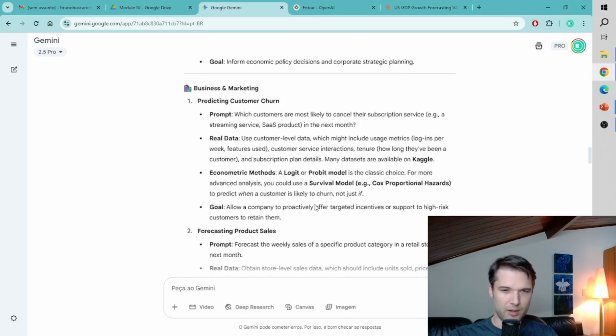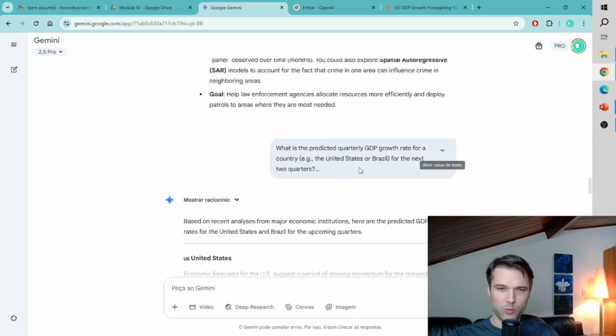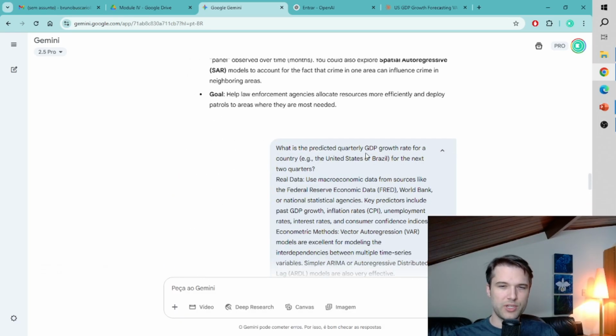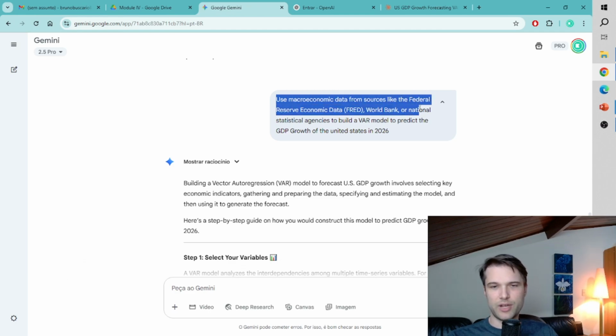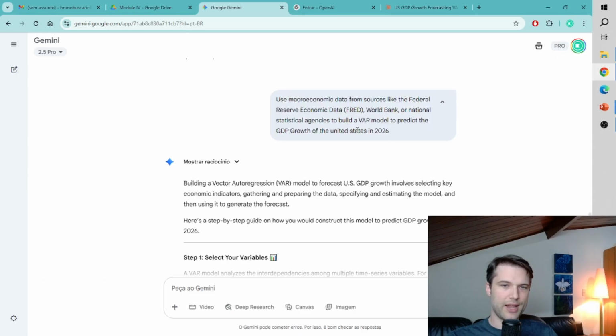I typed those. And then I went to our second prompt, which is, what is the predicted quarterly GDP growth rate for a country? Well, that's the prompt it had. And then following Gemini's own suggestion, I wrote this prompt: use macroeconomic data from sources like the Federal Reserve Economic Data, World Bank, or national statistical agencies to build a VAR model to predict the GDP growth of the United States in 2026. VAR is one autoregressive methodology using also other variates other than the variate itself.